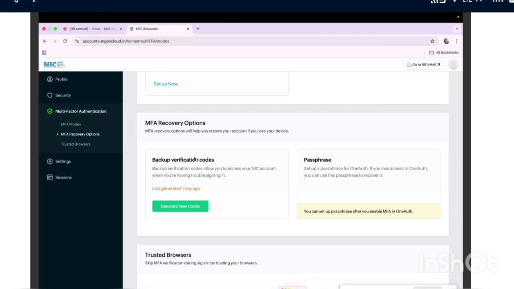Whenever you don't have your mobile phone with you, you can make use of this backup verification code to access your NIC email account whenever you're having trouble signing in. These are 5 different codes that will be generated, where each code can be used only once. Once you're on the verge of completing the backup verification codes, let's say you're on the 4th or 5th code, you will be prompted to download the backup verification codes and keep them safely on your computer. So this is about the backup verification code.